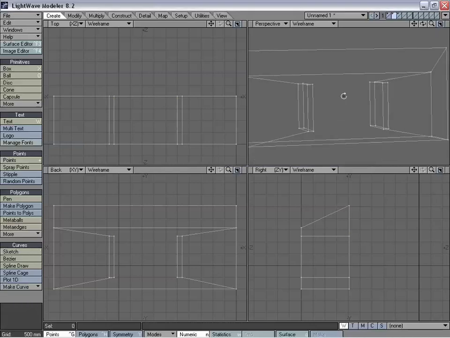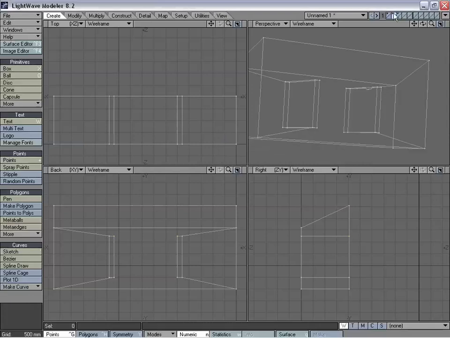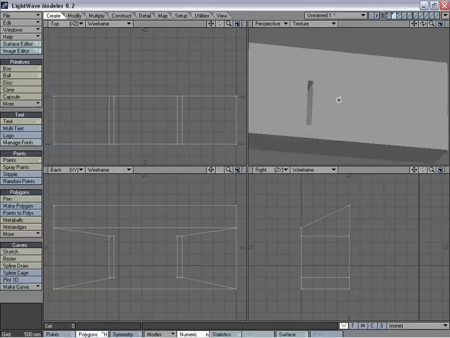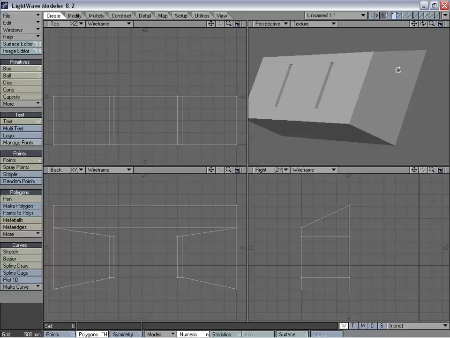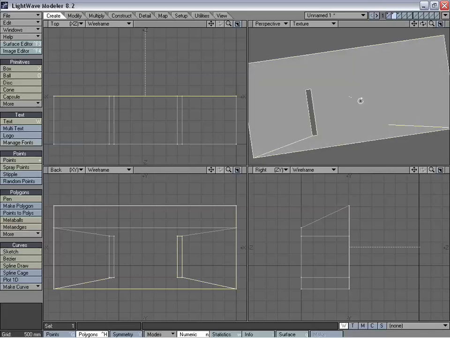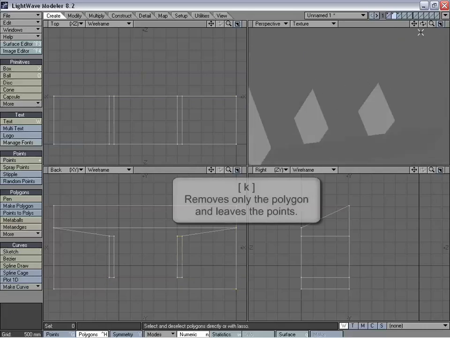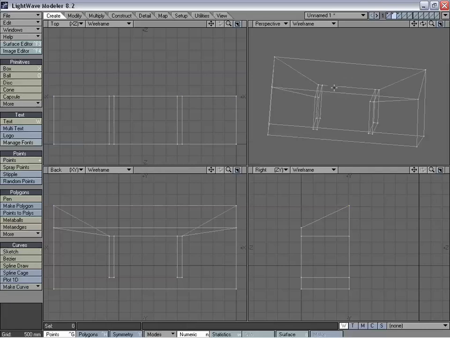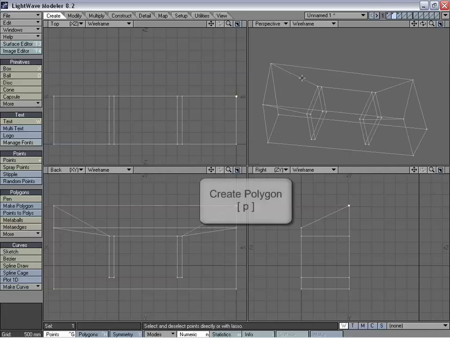Okay, so what we're going to do is just rebuild it. Sometimes LightWave can be a little tricky. And I guess it's good that this happened to come up, because now you can learn how to fix it. We're going to kill this polygon using K on the keyboard. That deletes the polygon only and leaves the points remaining. Bring this back to wireframe mode, and we're going to do point-by-point selection. We're going to select these points, making sure you always select them in order, and hit P on the keyboard, and that will create the polygon.